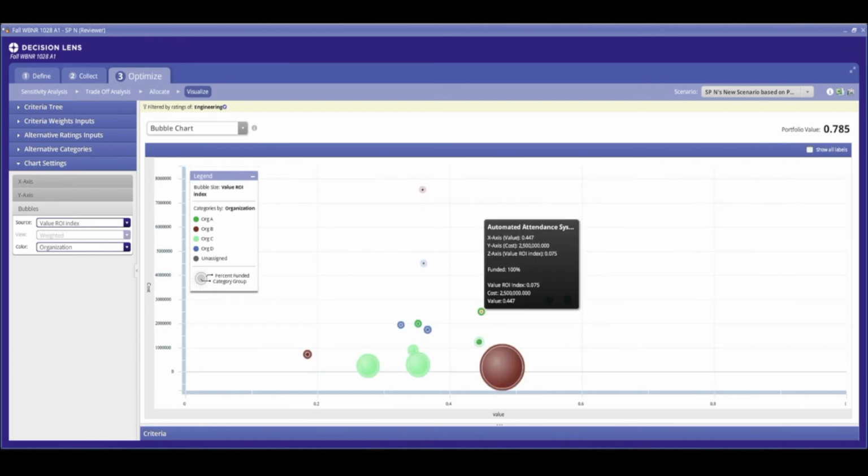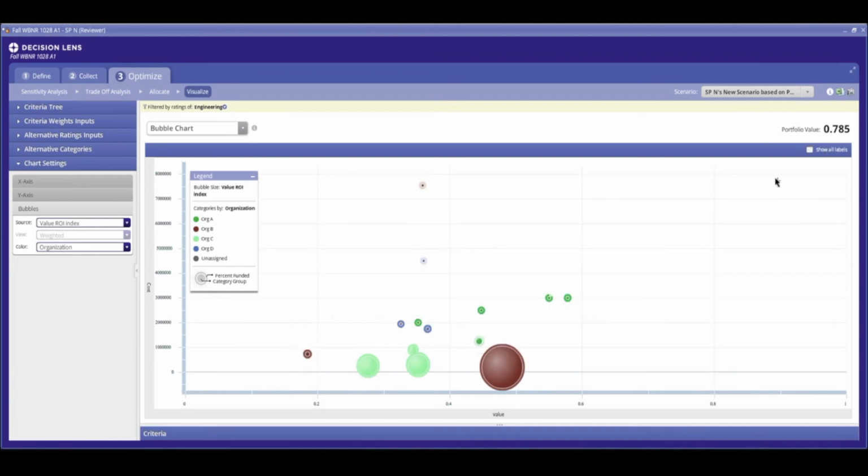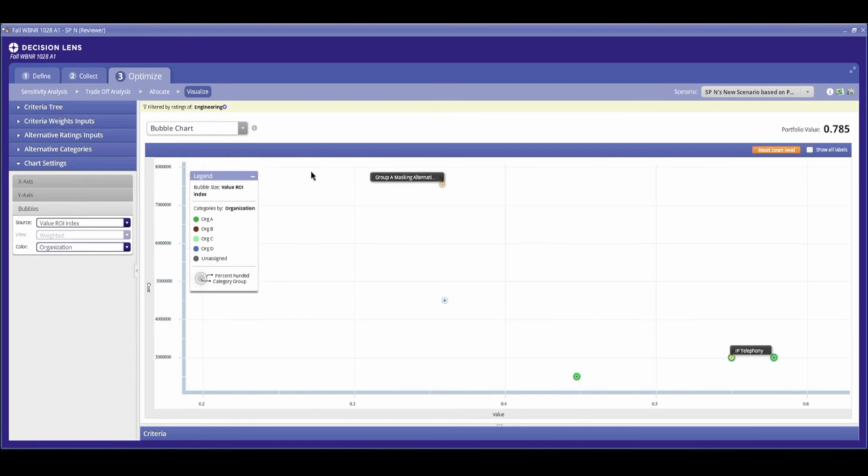The other feature is around the labeling. Again, there may be times where I don't want to turn all the labels on, which might be a bit too much, but I want to say, gosh, this is really the one that I am interested in because that one's such a high-cost project. I can turn these on one by one simply by clicking, and those labels are maintained even when I zoom.